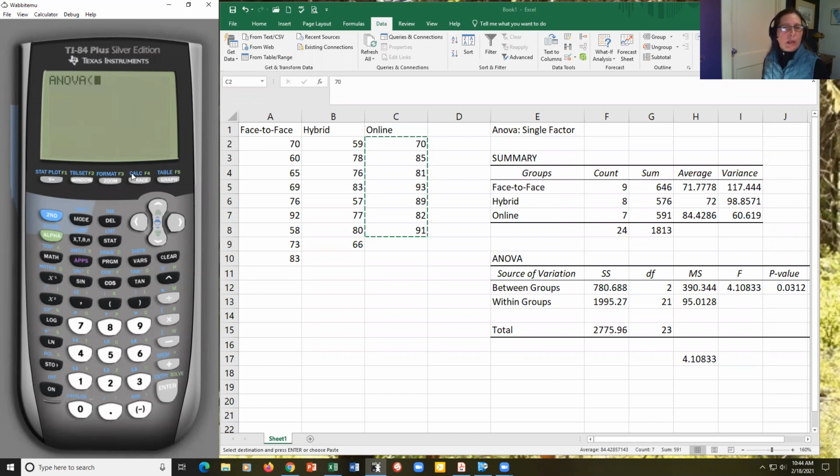And then you have to tell it what list your data are in. So I'm going to do second L1. Notice the list name right above the 1. And then a comma. And then second number 2 for list 2, comma, and then list 3. If you had 4 groups, you'd have a list 4, or 5 groups, list 5. Just keep going. But we only have 3 groups. So end at list 3 and hit enter.